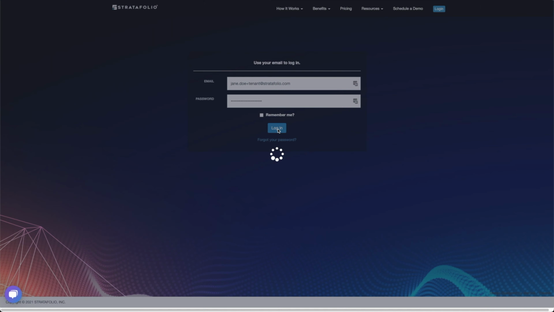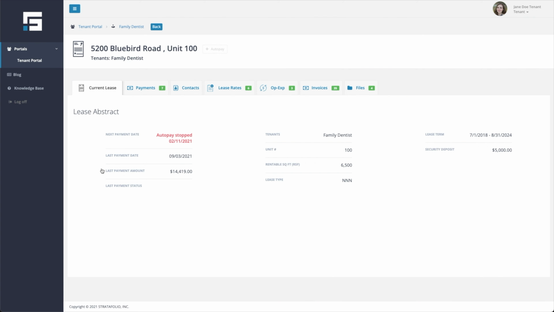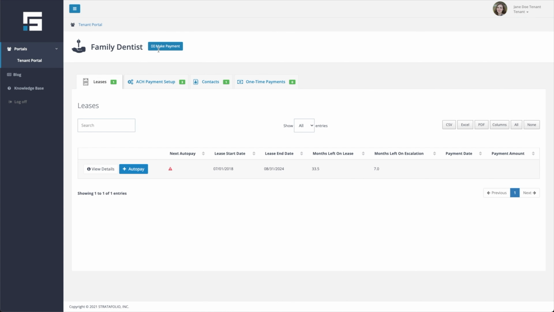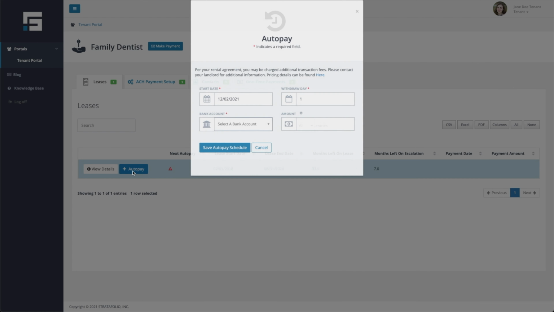A tenant portal is a great way for you to improve your tenant retention. Give your tenants access to their own portal where they can access their lease details, upload files, certificates of insurance, or choose to do a one-time payment or recurring payments via ACH. As the owner, you can choose to absorb the ACH fees or pass those fees along to your tenants.